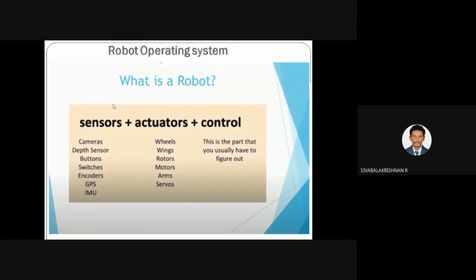Okay. So by combining or integrating links and joints, we generally call it an arm. And actuators: here servo is one of the actuators, motor is one of the actuators, rotor, hydraulic motor, hydraulic cylinder, and wheels, wings. If you're talking about an unmanned aerial vehicle or an underwater robot, you can use wings, propellers. So these are the actuators. And the controlling part is yourself.